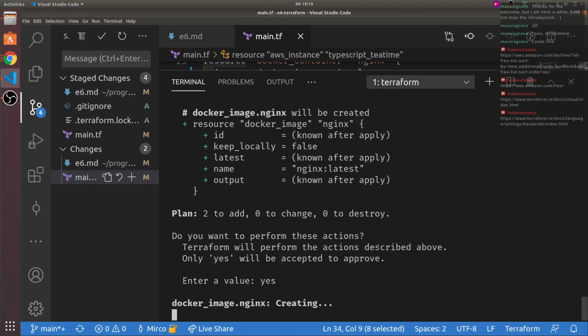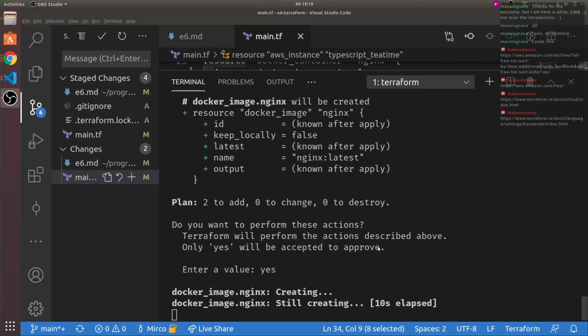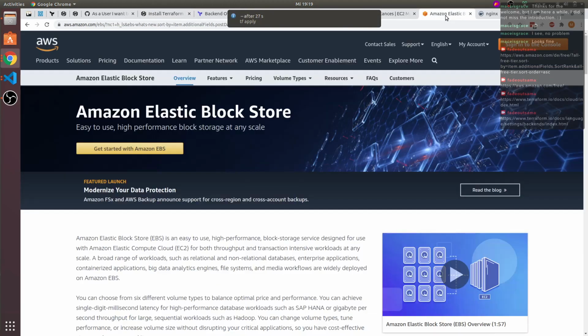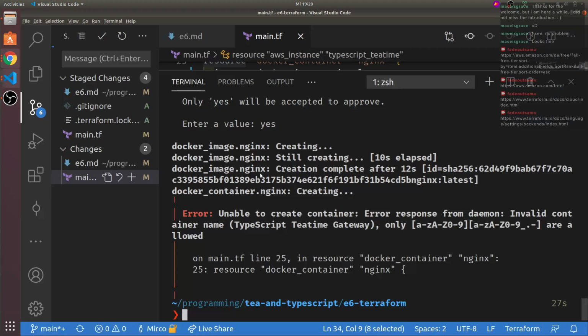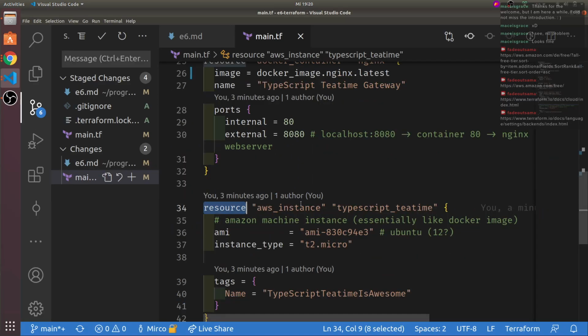And in the case of Docker, it does everything locally. So locally, I will now have Docker running, but at the same time, it's managing AWS for us. So think about the power inside of here. Oh, it failed. Well, it would have if it didn't fail. Error response. Invalid container name. We are not allowed to use spaces. Okay.